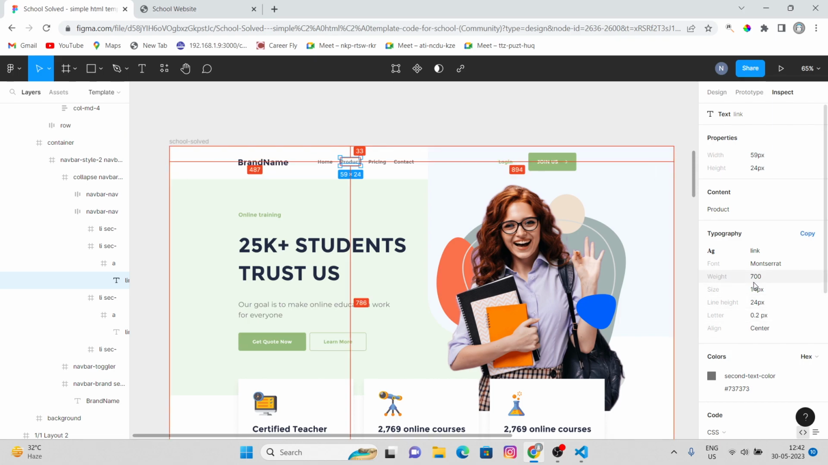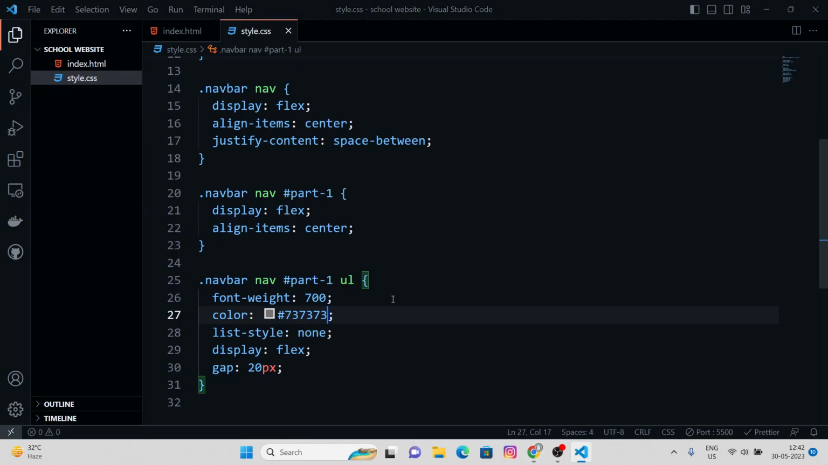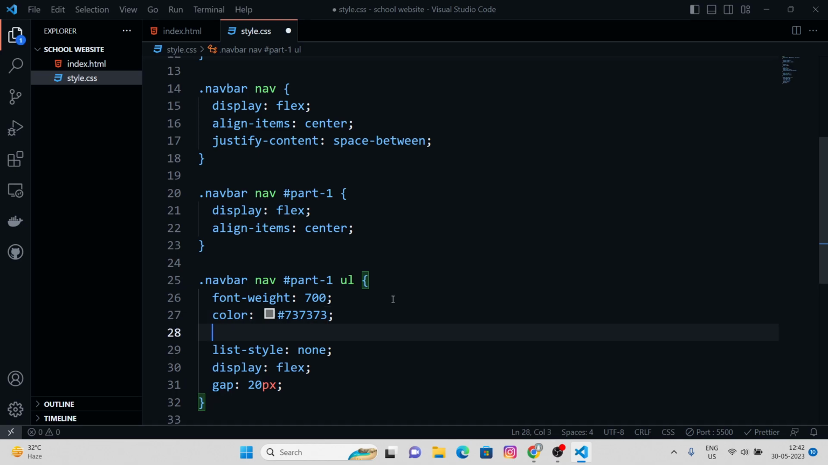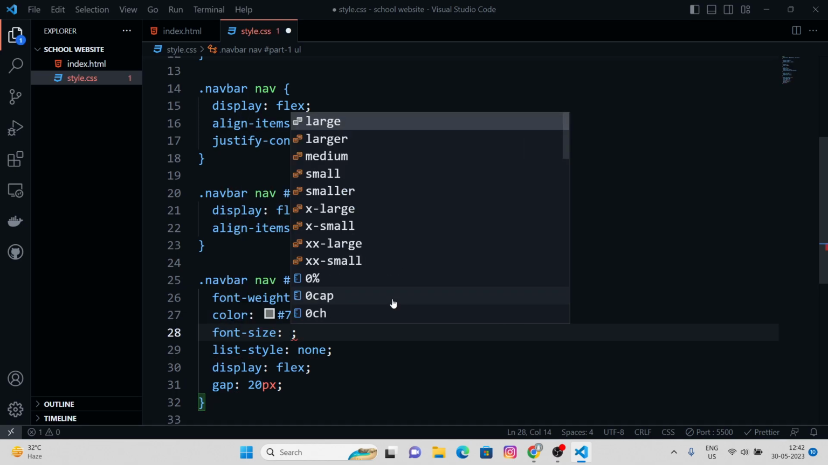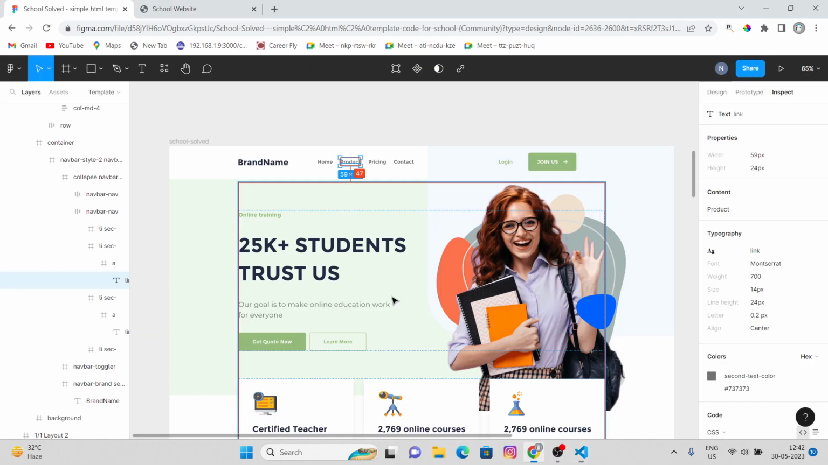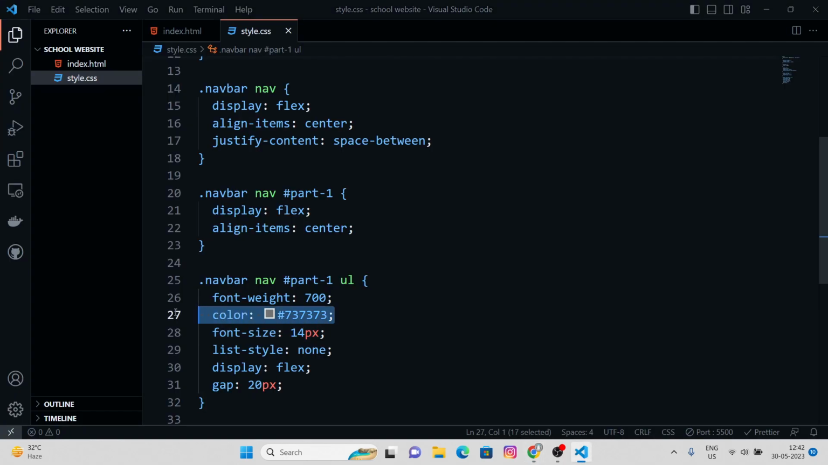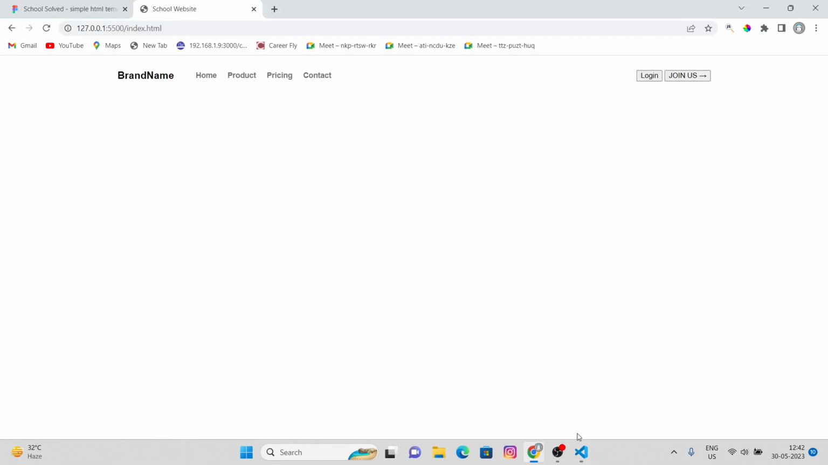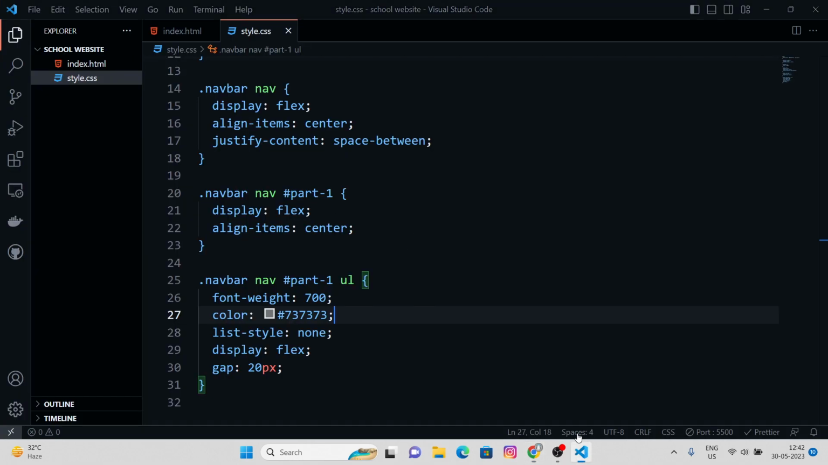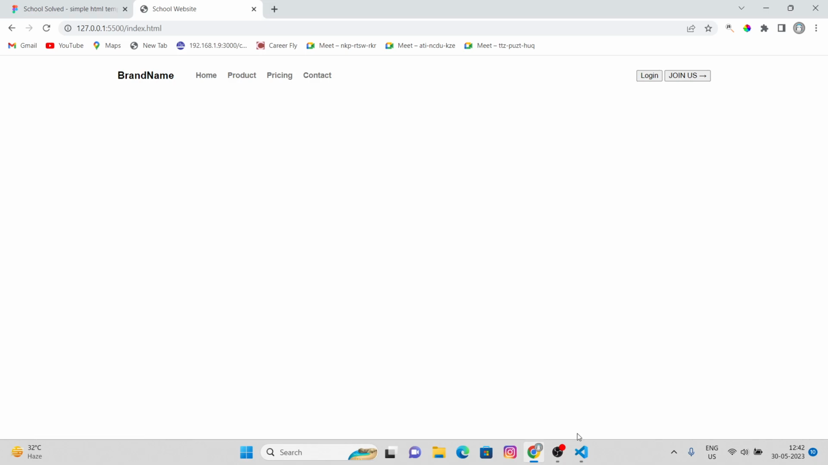I guess font size is also different. Font size, it's 14 pixel. Okay, I'm gonna set 14 pixels font size as well. Is it similar? Just a sec. It's a bit small. Okay, 14 pixel. Let's stick to 14 pixels.